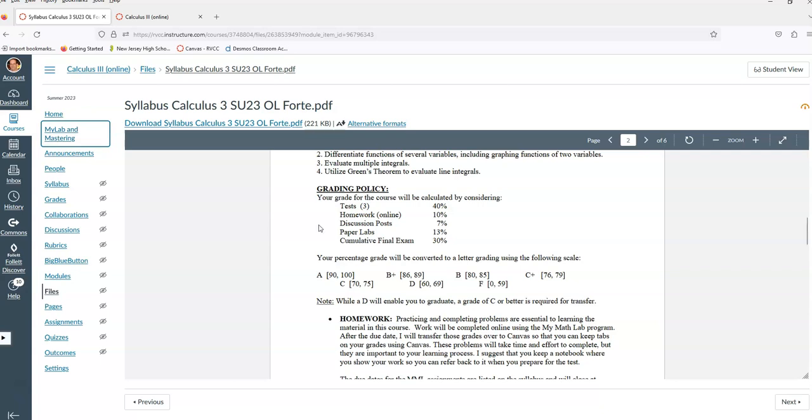The online homework is done through My Math Lab. I just showed you a little bit about My Math Lab. We have discussion posts, paper labs, which is funny because they're not actually on paper because you're doing this course online, but it keeps the namings consistent. And then the final exam is cumulative, 30% of the grade. You'll do that in one of the last 2 days of the course. You can see how percentage grades work.